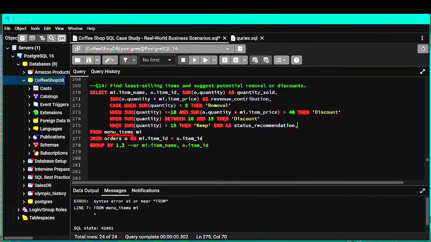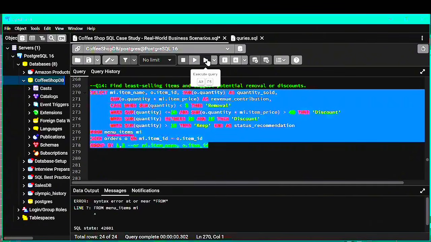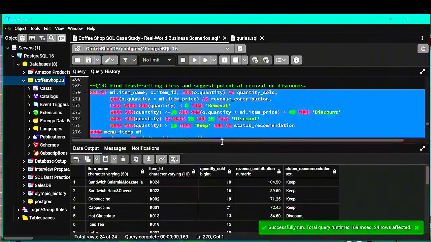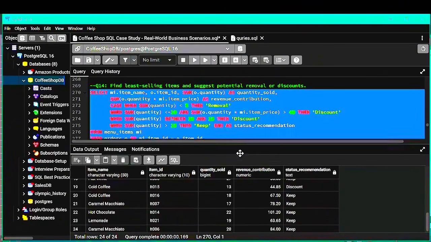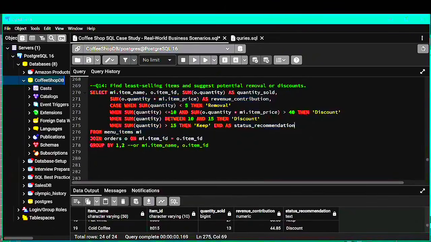So there is an error. Let's remove the comma and run again, and you can see the column is added and it assigns a status recommendation to each row based on the conditions.